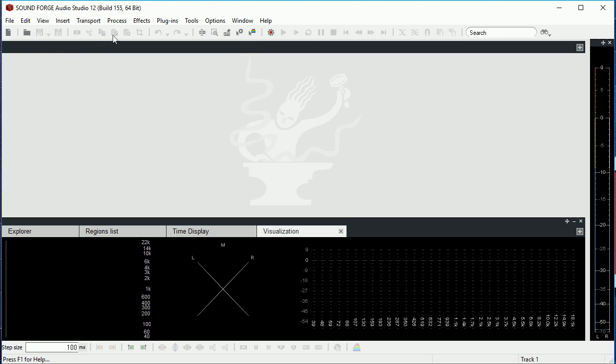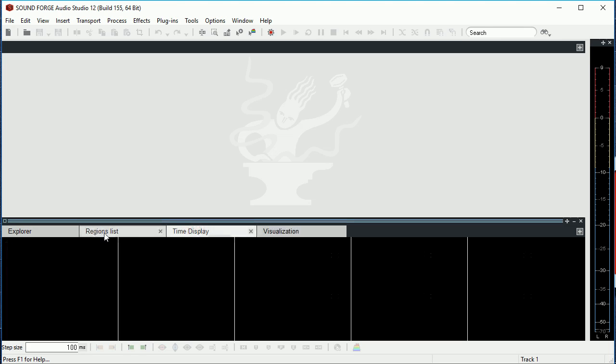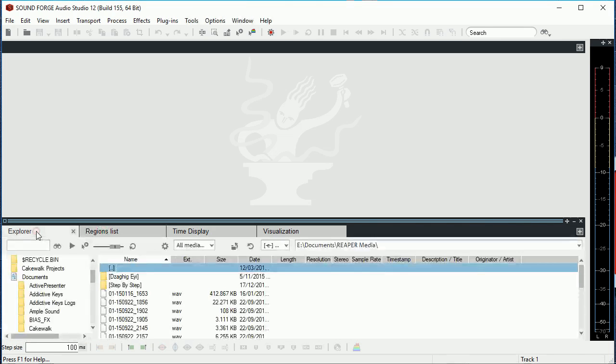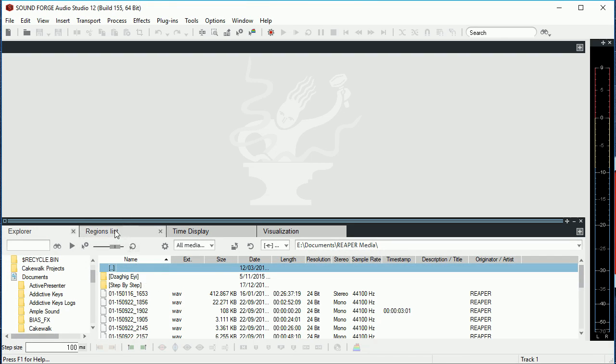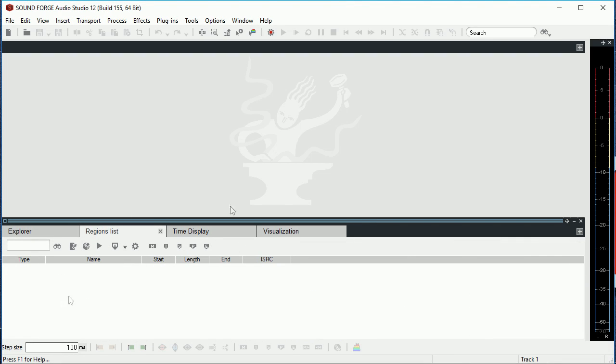So you've got our transport right at the top, and open, save, close, the normal cut and paste, everything is there as well. And at the bottom, this is where the display of our visualizations are. It'll give you indication of the frequency response of your audio that has been recorded. You also have time display, a regions list, and an explorer, so you can actually load files straight from your explorer as well, so you can drag them in.